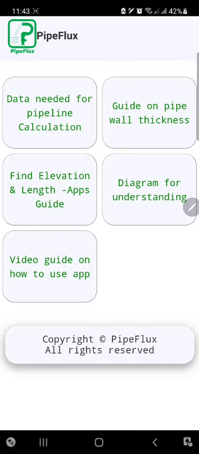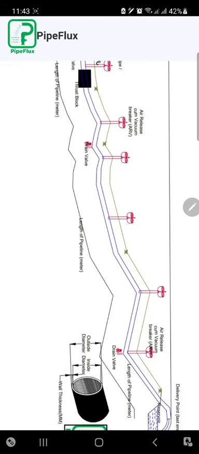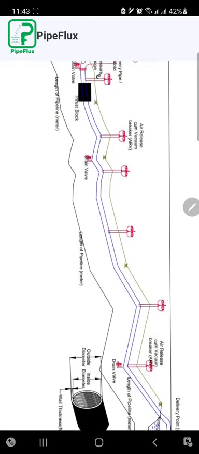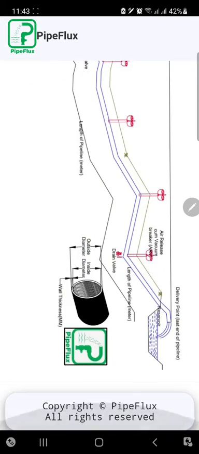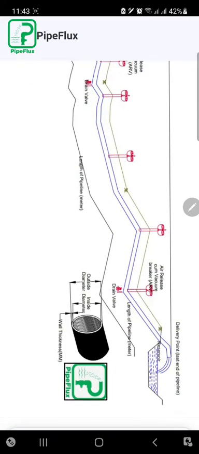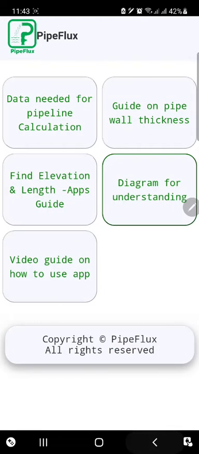There is a diagram for understanding. This diagram shows you the entire components of the pipeline system, as well as how those components should be installed, and a general arrangement of the pipeline, you can say. There is also an outside diameter, inside diameter, and wall thickness explaining diagram as well. So maybe this will be useful for understanding the pipeline system.